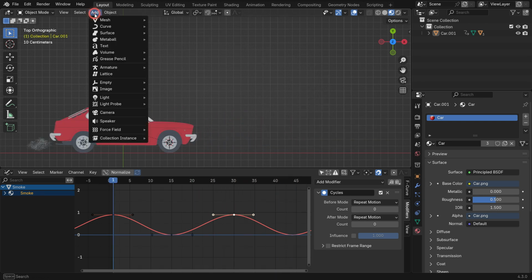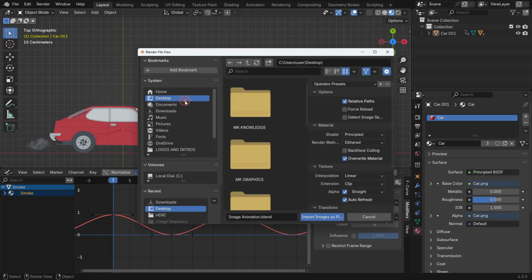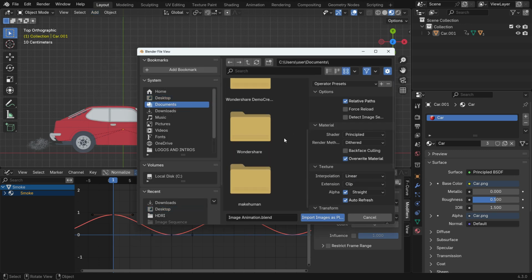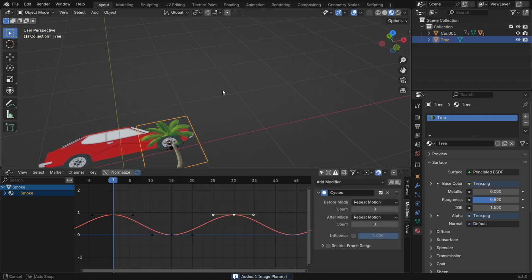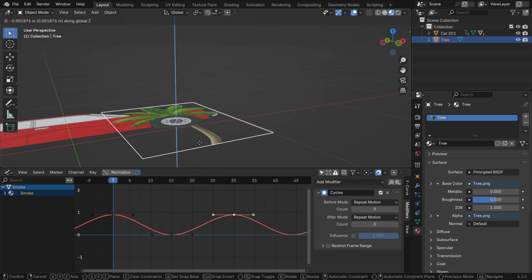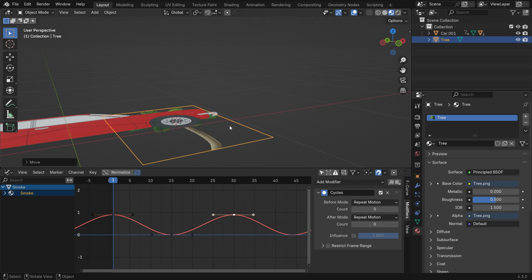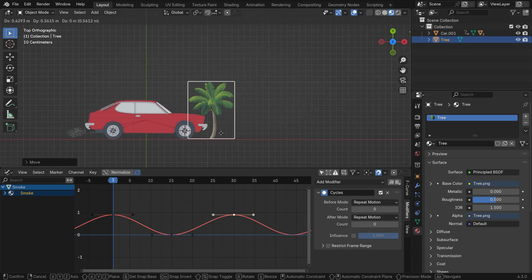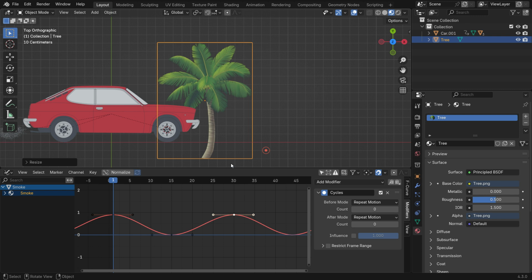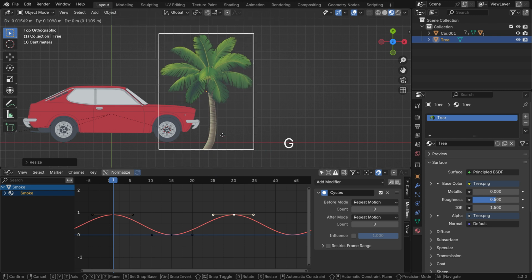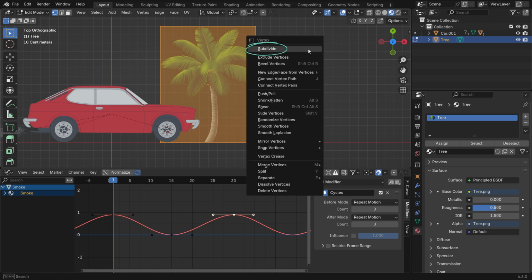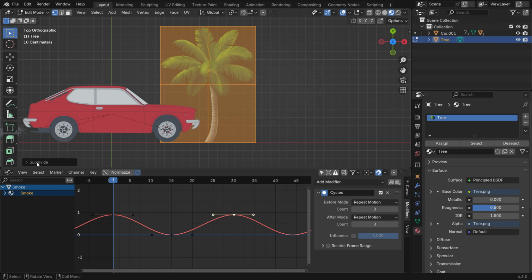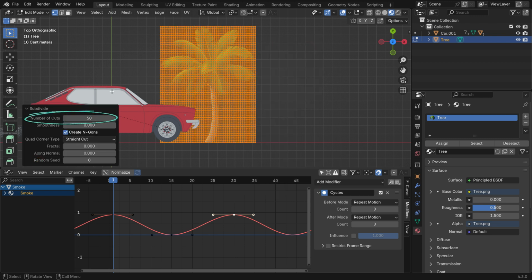Import the tree image as a plane and move it below the car along the Z-axis. Use the G key to position it and the S key to scale it up. To animate the tree branches, switch to edit mode and subdivide the plane 50 times using the right-click menu. Switch to the sculpt mode.